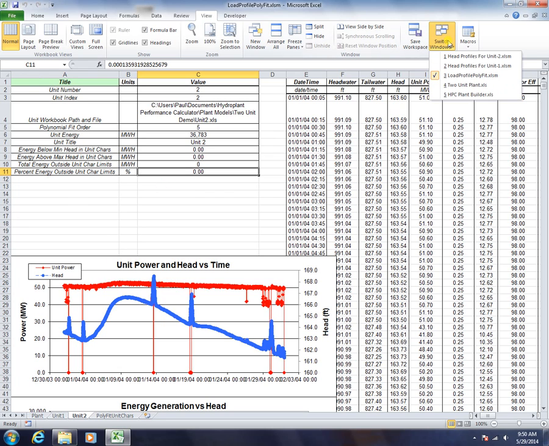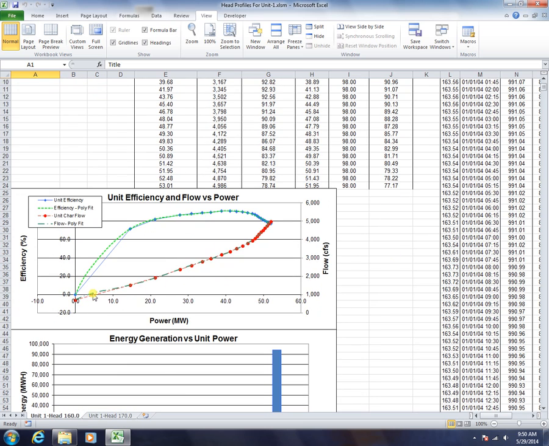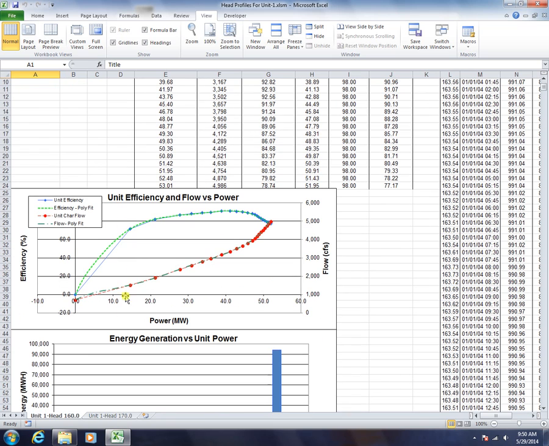And then also there's head profiles for each unit. If we look at the head profiles, there were two heads that were analyzed, 160 feet and 170 feet. And this shows the polynomial curve fit, which was a fifth order curve fit that we'd specified in the unit properties. It fits the flow data nicely, which is what's fit, and it also fits the efficiency data as well. So that's a reasonable fit, so we don't need to modify that.